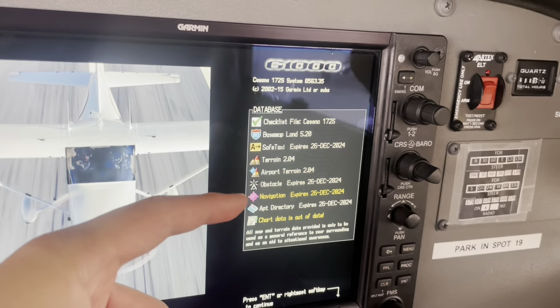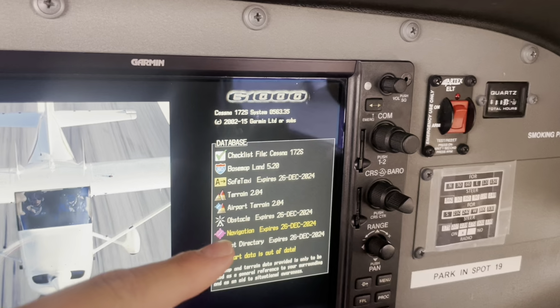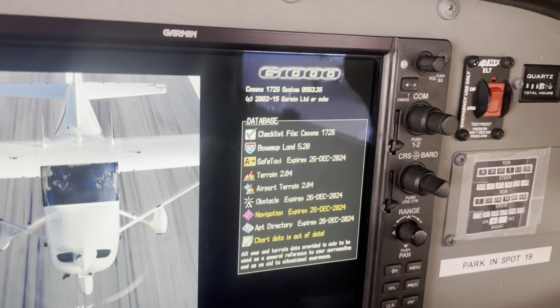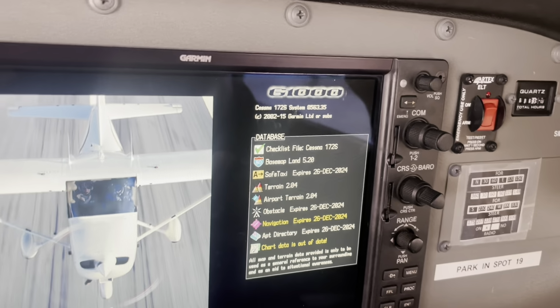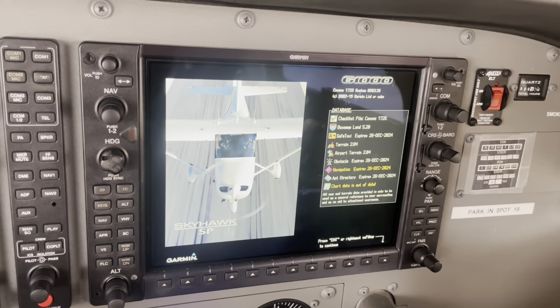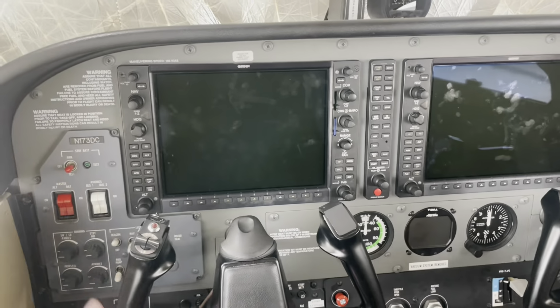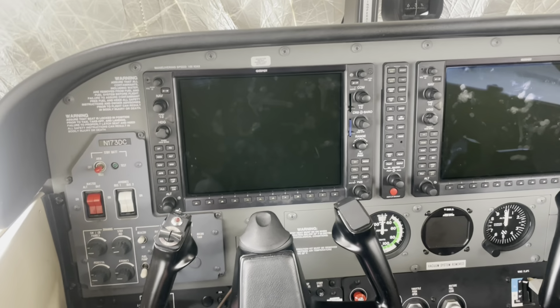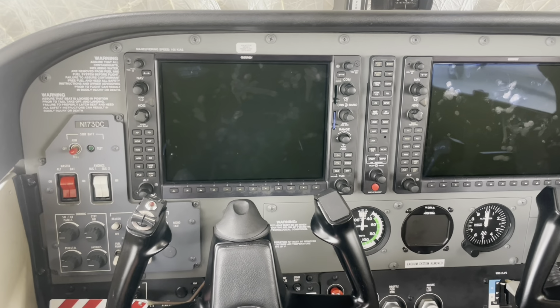Now as you can see, everything's been verified and everything is up to date. Chart data is not applicable, but everything else, airport directory, obstacles, terrain, everything's in the white, and navigation expires on the December 26th, and it is November 26th, so that is good. So now I'm going to go ahead and recycle the switch. So I'm going to go ahead and turn the avionics bus 1 and 2 switches off, then I'll go ahead and turn the master switch off. Wait a couple seconds. I'm gonna recycle the airplane, so we'll turn back on the master switch, turn back on the avionics, and make sure that everything is still good to go.